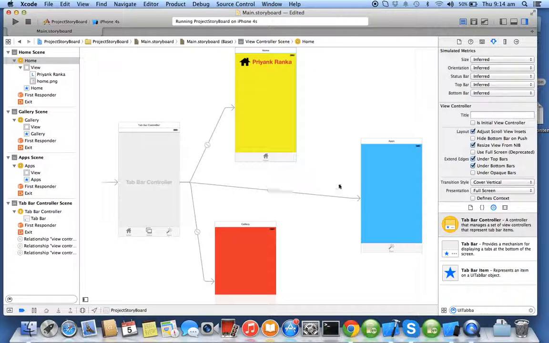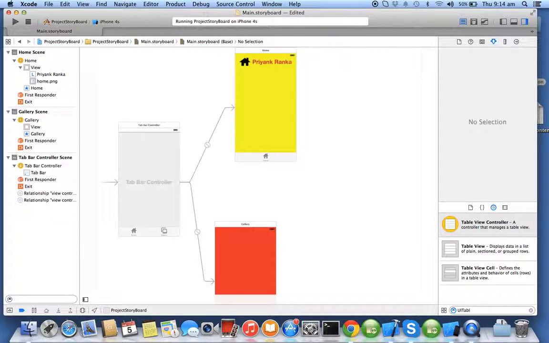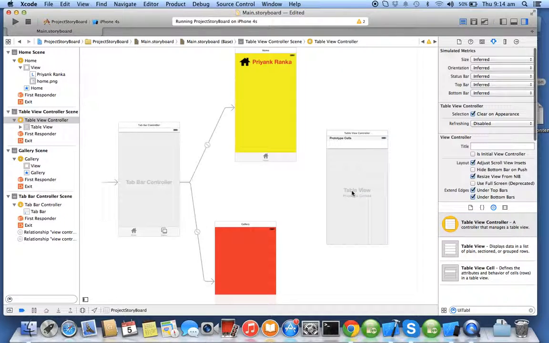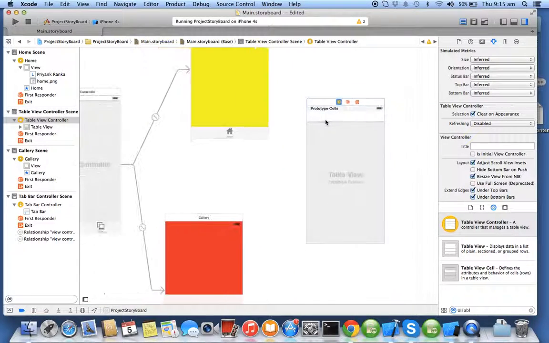So what I'll do, I don't want this scene, so I'll select the scene, I'll say delete. So I've deleted the scene. Whenever you don't want any scene, you can select that particular scene and say delete. Now here I will create the UITableViewController. So I'm using UITableViewController, not UITableView. When I click a UITableViewController, I'll get table cells.